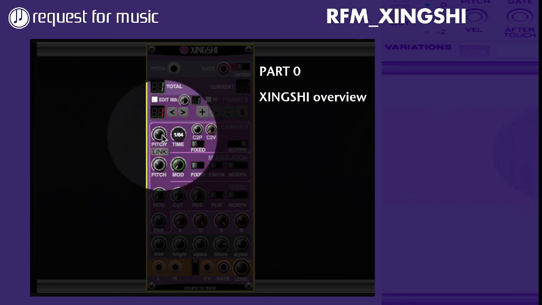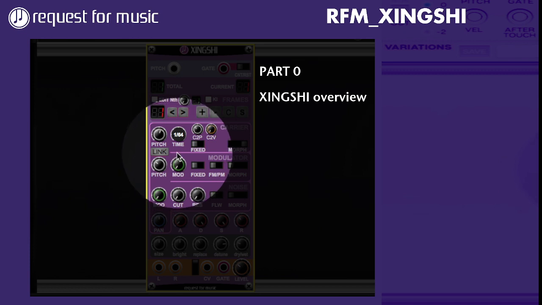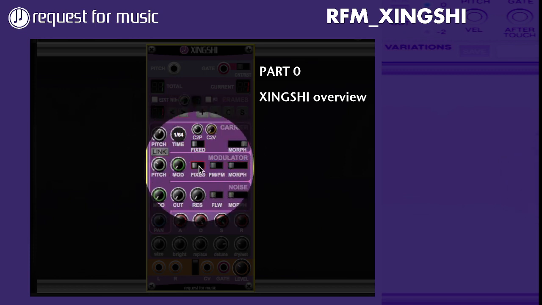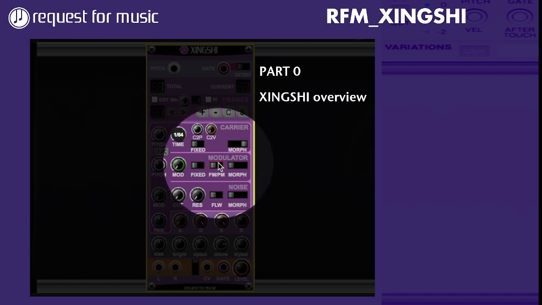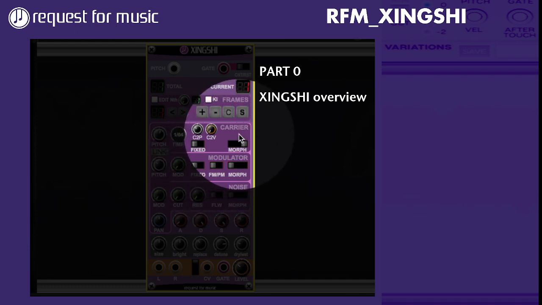And otherwise, if you switch it off, you can obviously turn those around separately. And then on the modulator, there's a fix button as well to make that stick to the same frequency all of the time, independent of the pitch. And there's an FM or PM switch for that modulator, and the morph setting, which does exactly the same as the carrier setting.